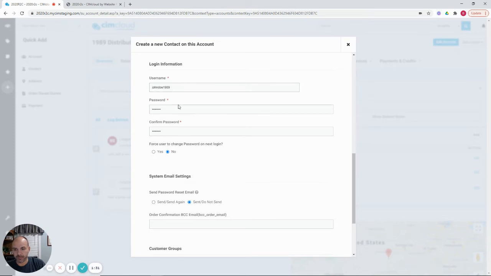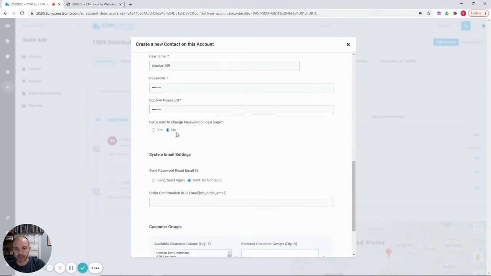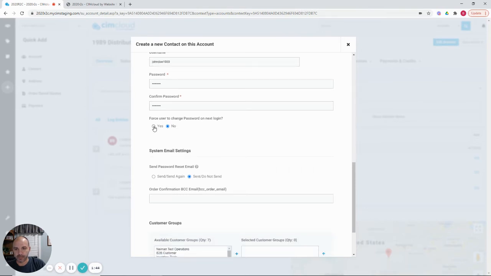You don't want any spaces or anything in the username. And then the password, I have set a password that I can remember right now just because I'm going to go test the login. If we were doing this for customers, typically I would set force user to change password on next login to yes. This means the next time they log in, they're going to have to change the password, so it's no longer the one I created. And then if I wanted to go ahead and send them a password reset email, I would set this to send.